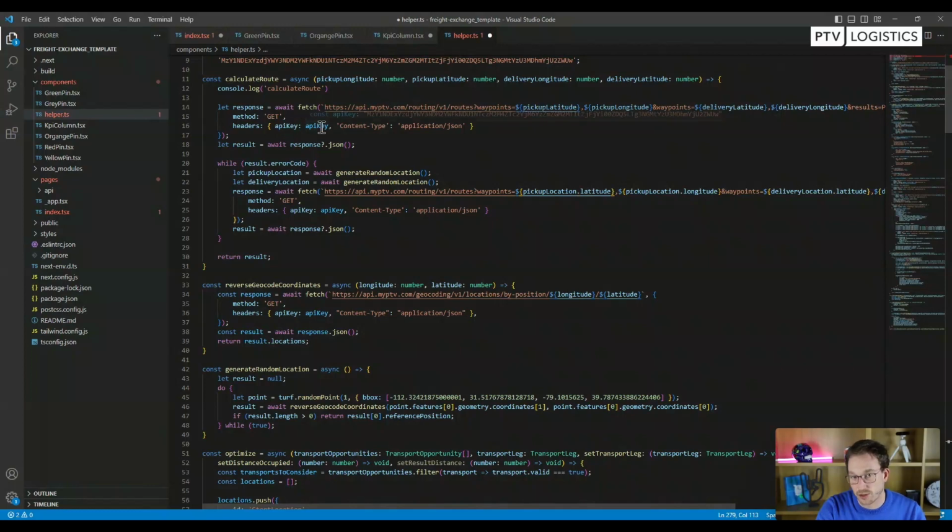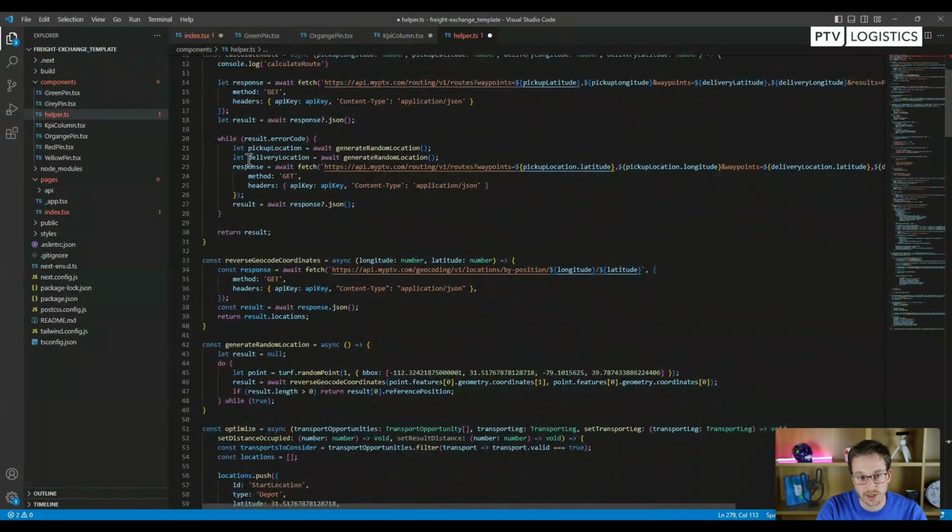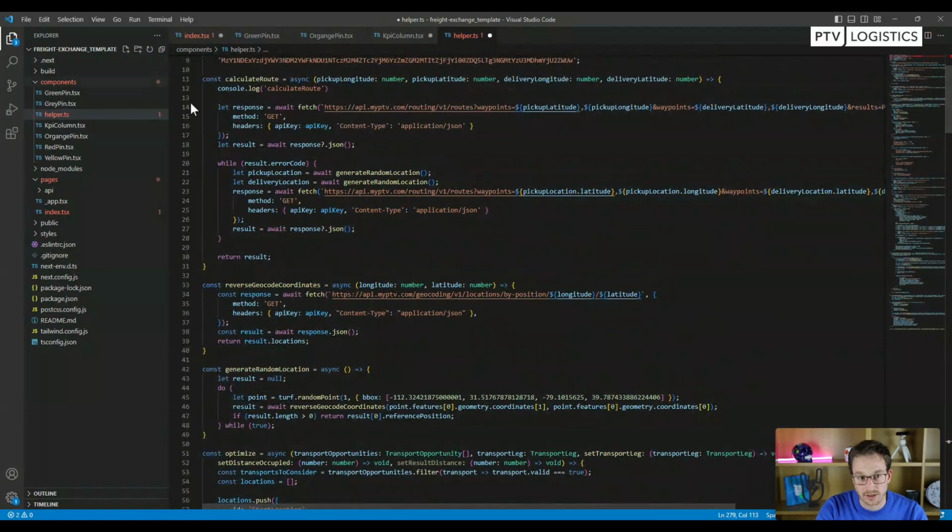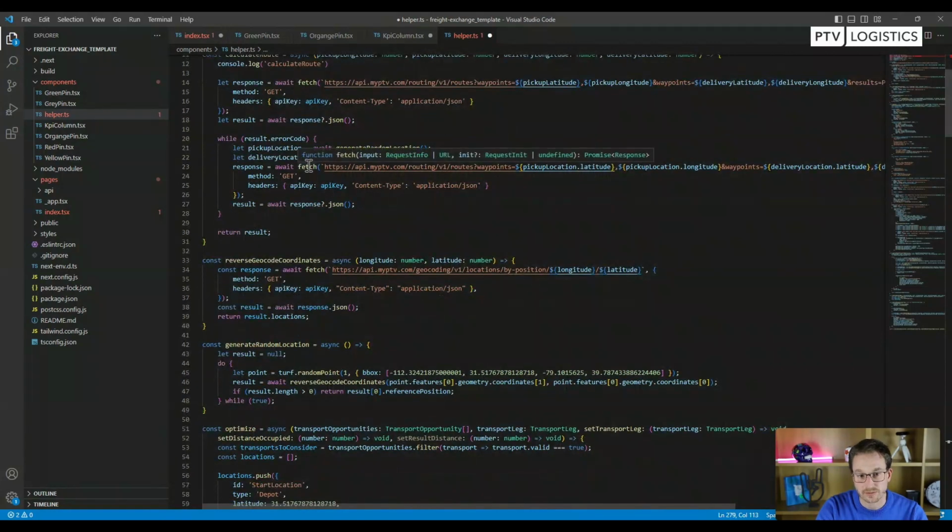And we inject also the API key to be able to communicate with the PTV developer endpoint. And then as soon as we have that response, we are converting it into a JSON, and then we have our result. And here for the routing, we are just generating a random location for our freight exchange simulation. That's a function that you see later in the code. It's an asynchronous function as well, and you await it.